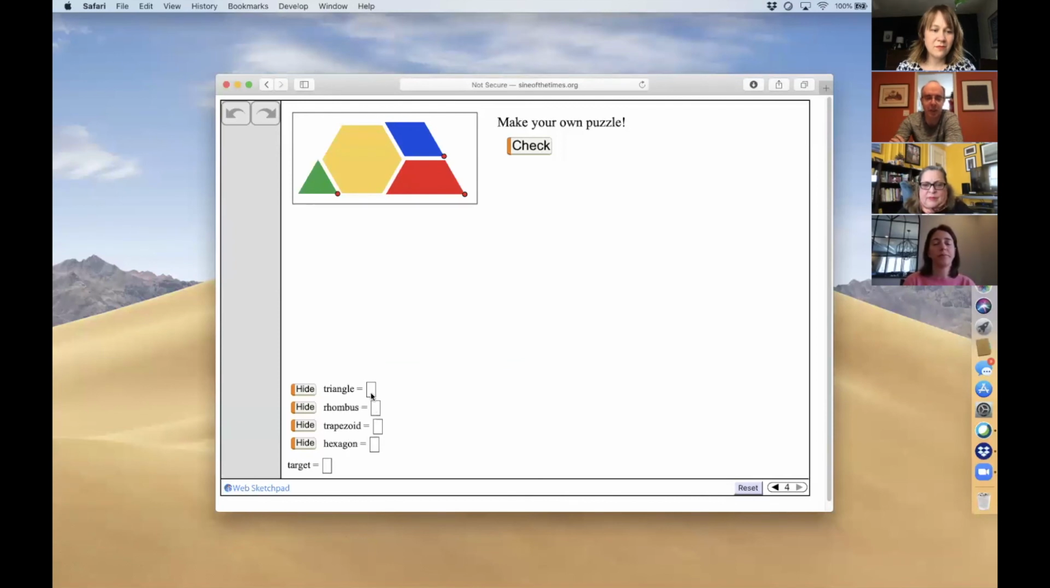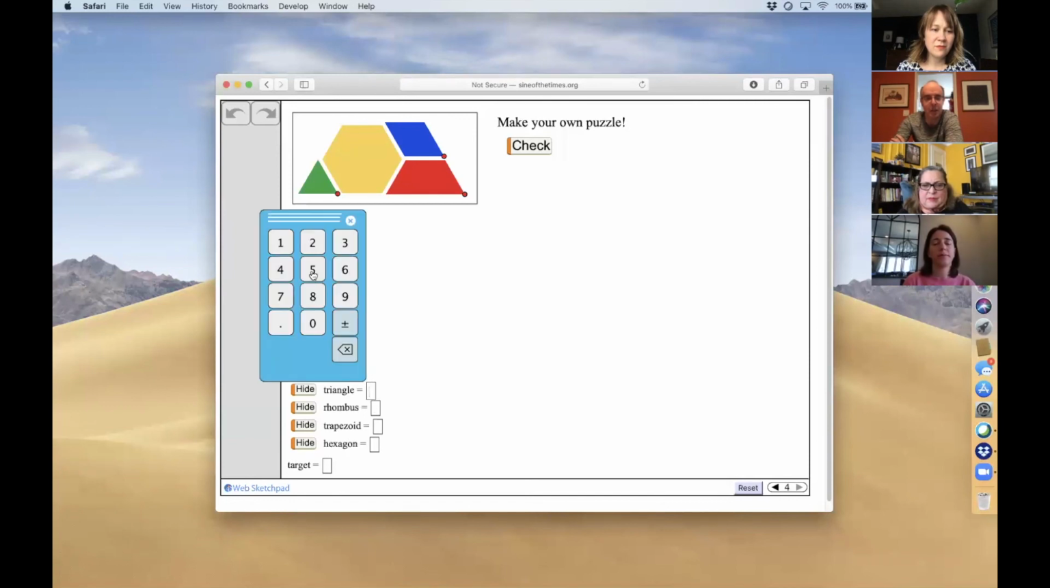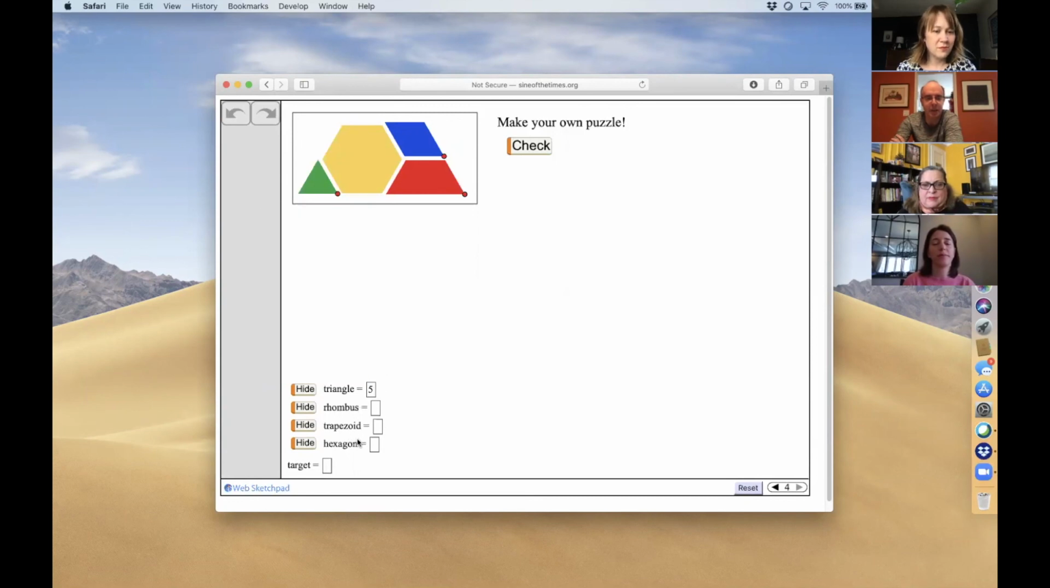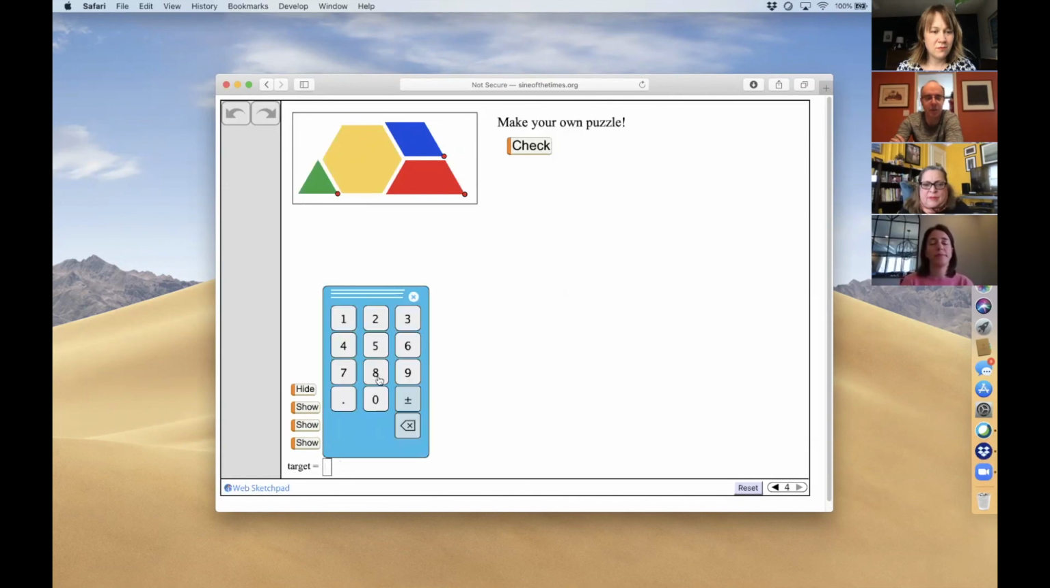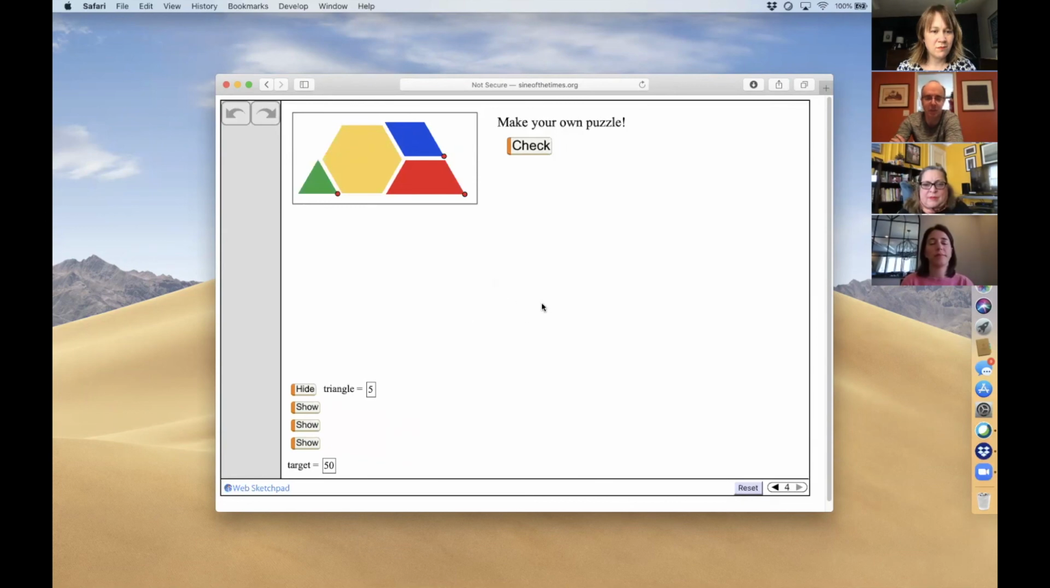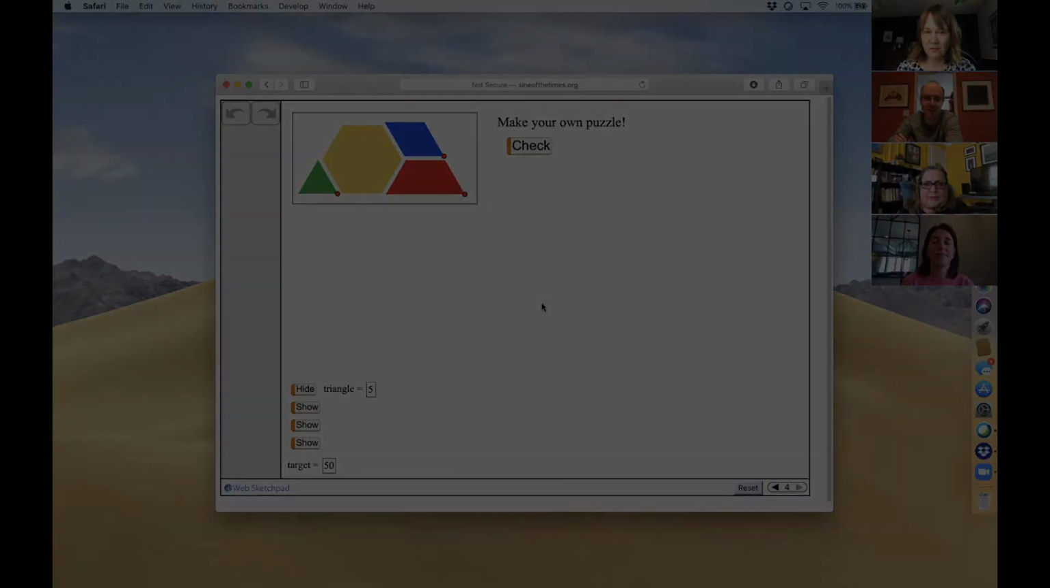So if I were creating a puzzle for Toni, I might fill in here the value of a particular shape. Maybe I want my triangle to be 5. And then after I fill in the other shapes, I might hide those shapes and their values so that Toni doesn't see them. And I could also put a target here for what I want the target of my mosaic to be, the sum of all those shapes. So this is a fun way to bring everything together and allow children to create puzzles that they can share with each other, or maybe you as the adult.